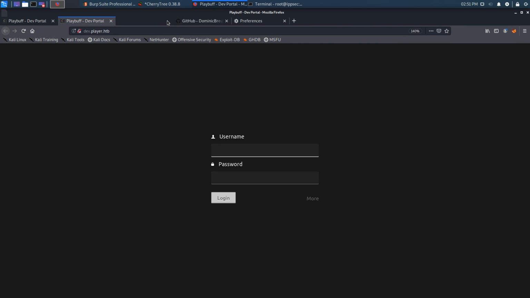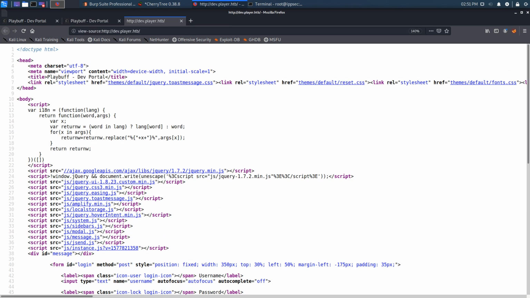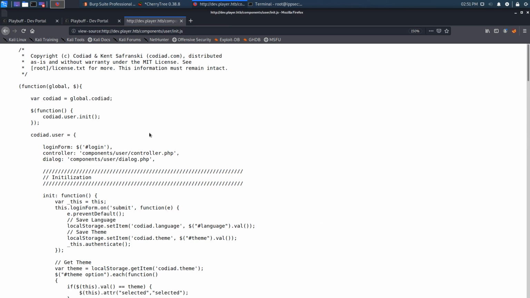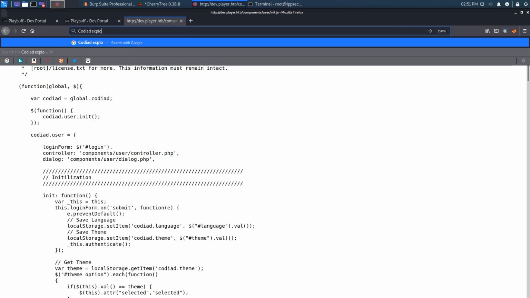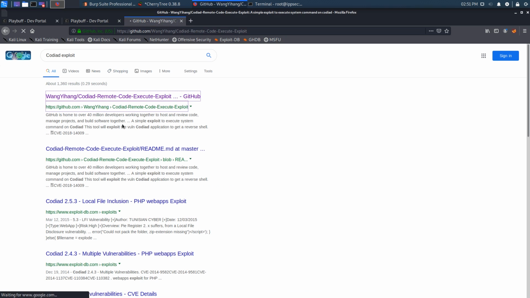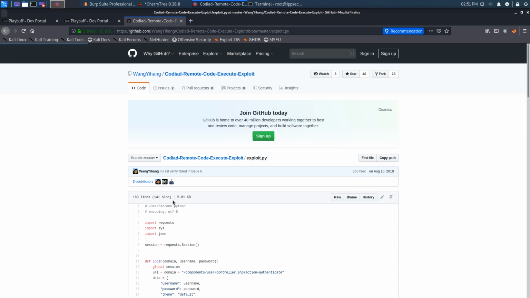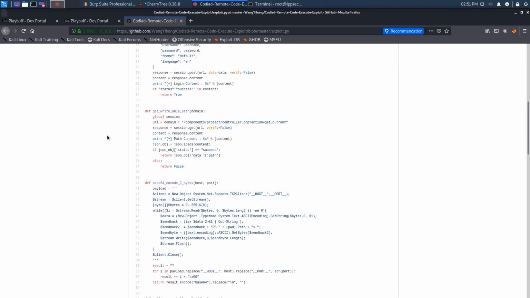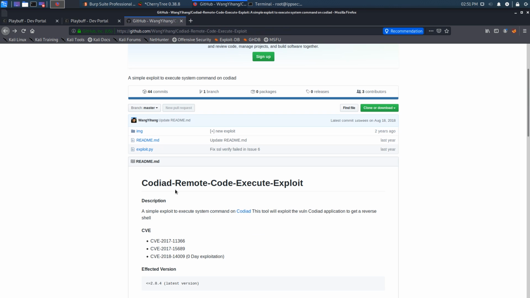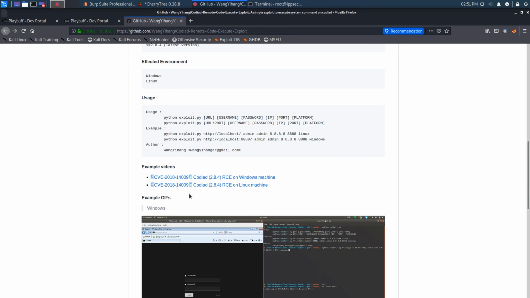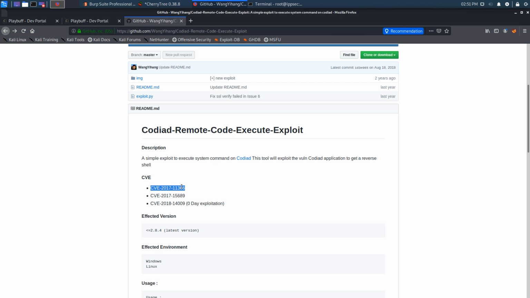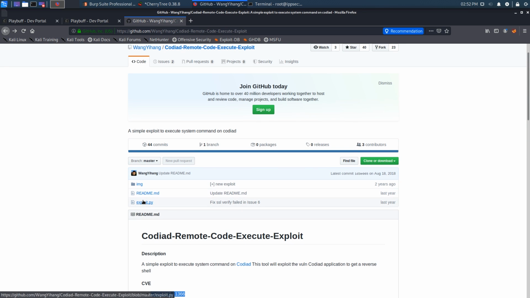So we're at dev.player.htb, and if you looked at the source and noticed this and went down the Codiad path, you would find various exploit paths. If you just search for Codiad exploit, you come across this GitHub, which does require user credentials. However, there are CVEs. I'm not positive if the blog post has a CVE now that I'm thinking about it, but there is a second path.